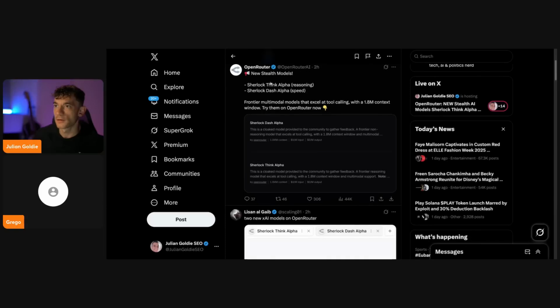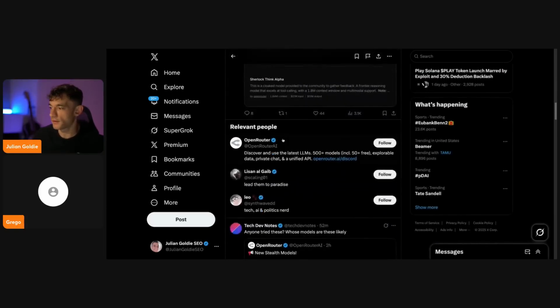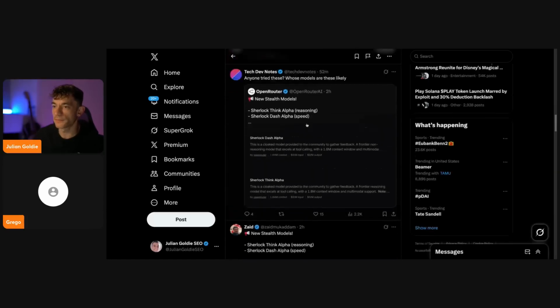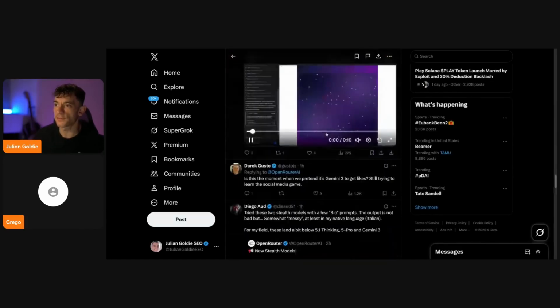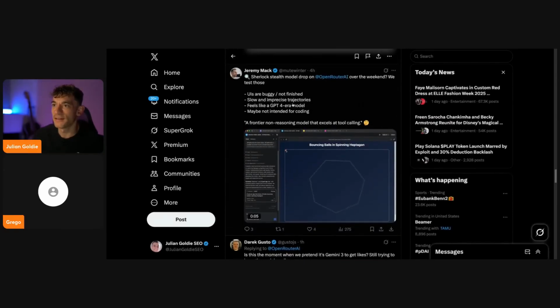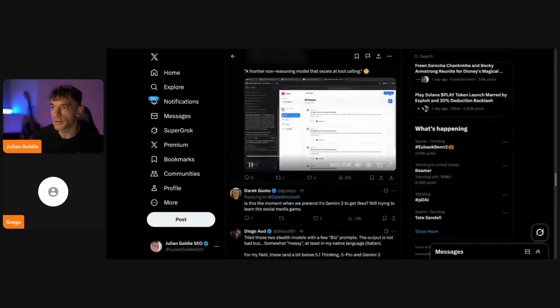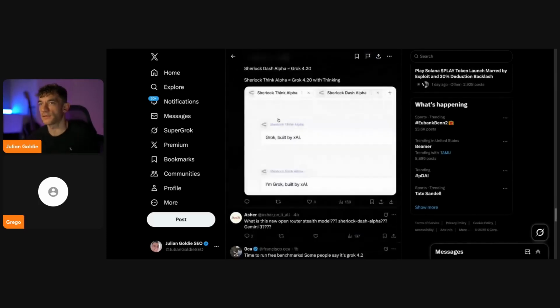So if you've never used OpenRouter, essentially it's like an API place where you can get access to everything in one place. We're going to have a look at this in a second. Some people are testing it out on the canvas. Let's just get straight into testing it, my friends. Why not? You only live once.